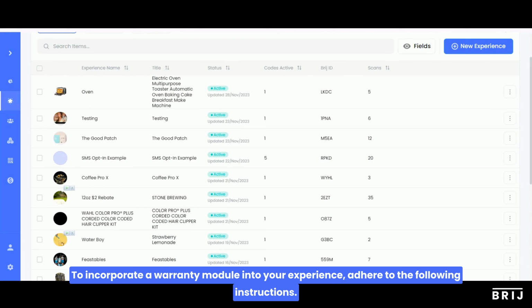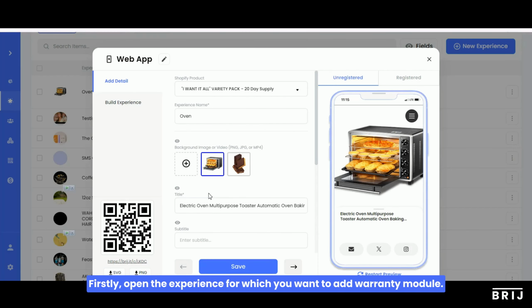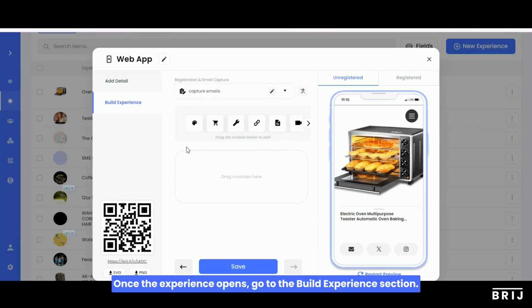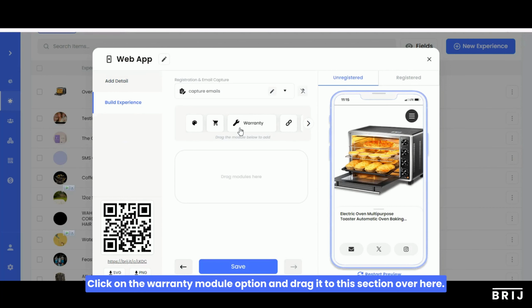To incorporate a warranty module into your experience, adhere to the following instructions. Firstly, open the experience for which you want to add warranty module. Once the experience opens, go to the Build Experience section. You will find several modules here. Click on the warranty module option and drag it to this section over here.